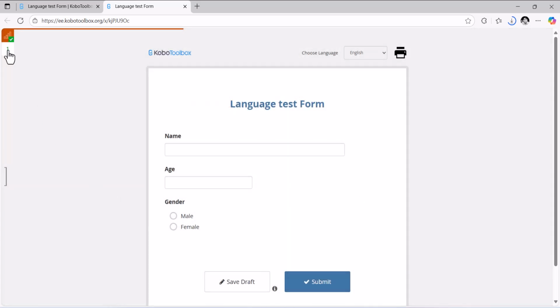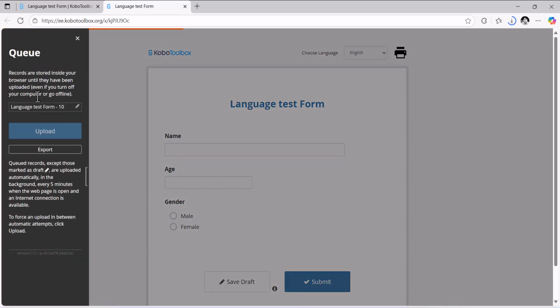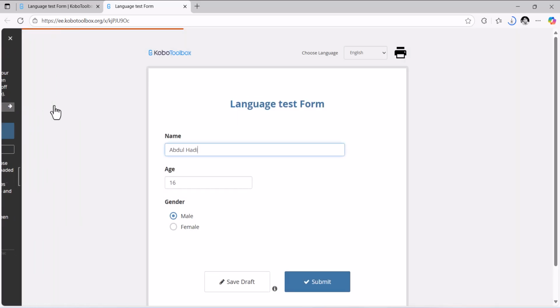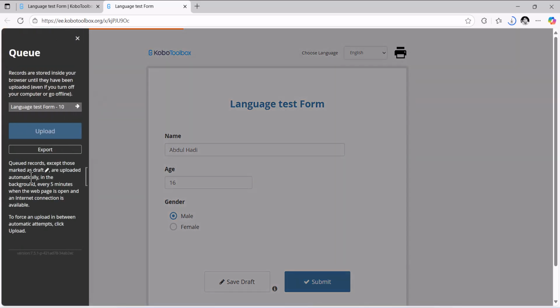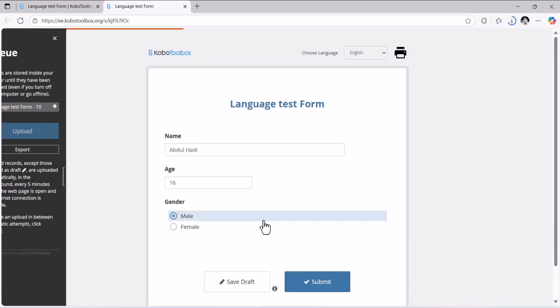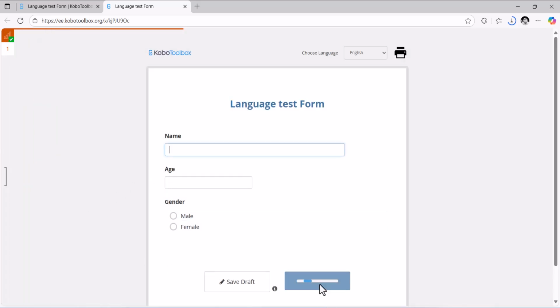If you see here, you have one record in memory in the queue. Then finally you can upload it, or whenever you complete all the data, come here and select upload all from here. Whenever you have a lot of records, or if you want to edit it later, you can edit it here and then submit.